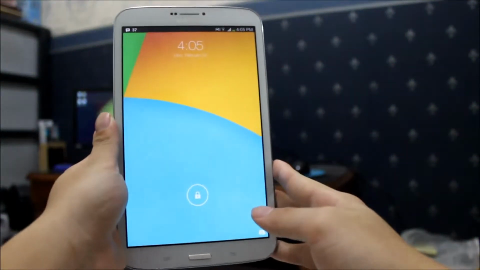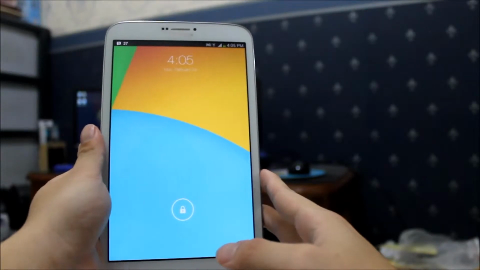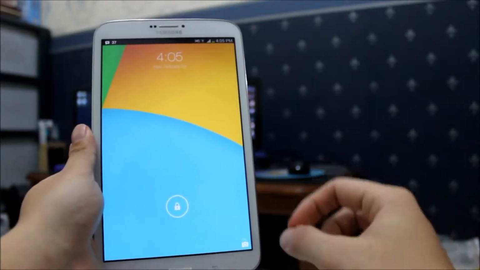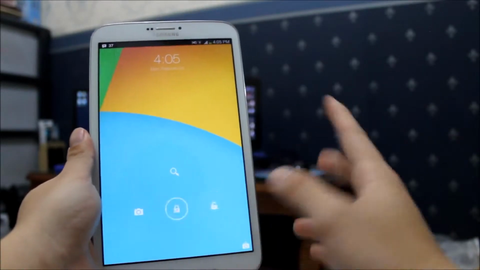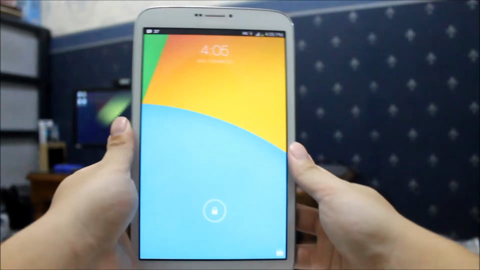In terms of the lock screen that I've got right now, as you can see here, it is an application called HiLocker. I've already made a review about this application on my channel. You can also check it in the description box below. I will give the link. This application allows you to have the Android 4.4 KitKat lock screen preview.